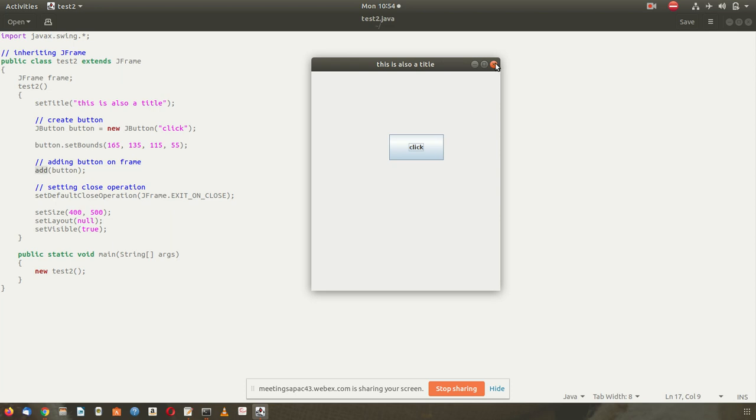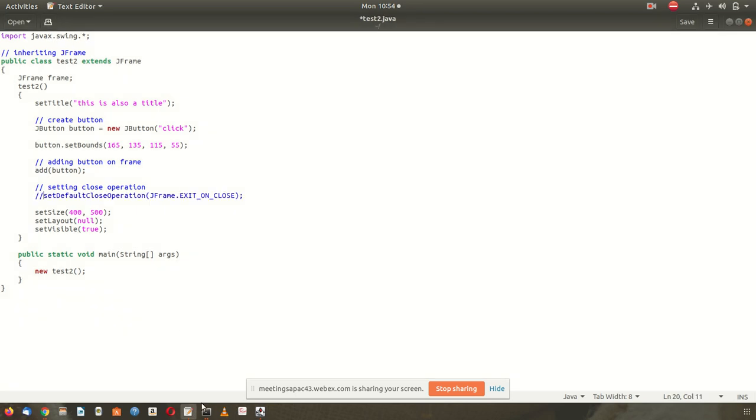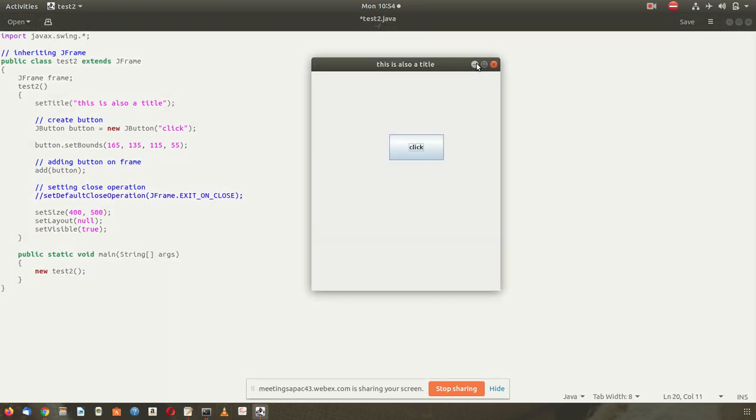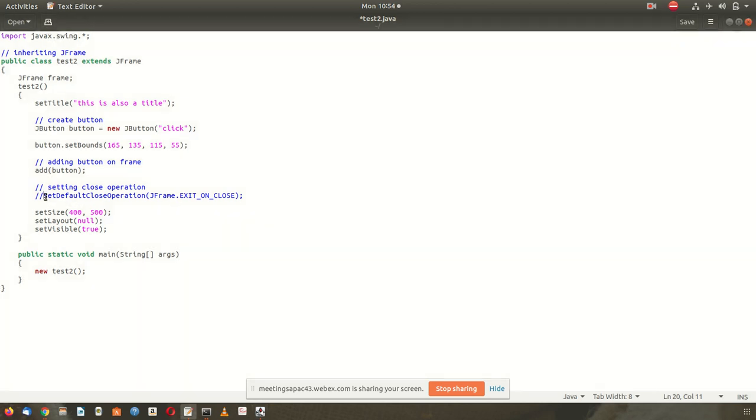Then this is setDefaultCloseOperation, JFrame dot EXIT_ON_CLOSE. This command should be given so that these three options will appear in the window. If you do not write this, then these three options, minimize, maximize and close, will not be given in the window. So this has to be given.